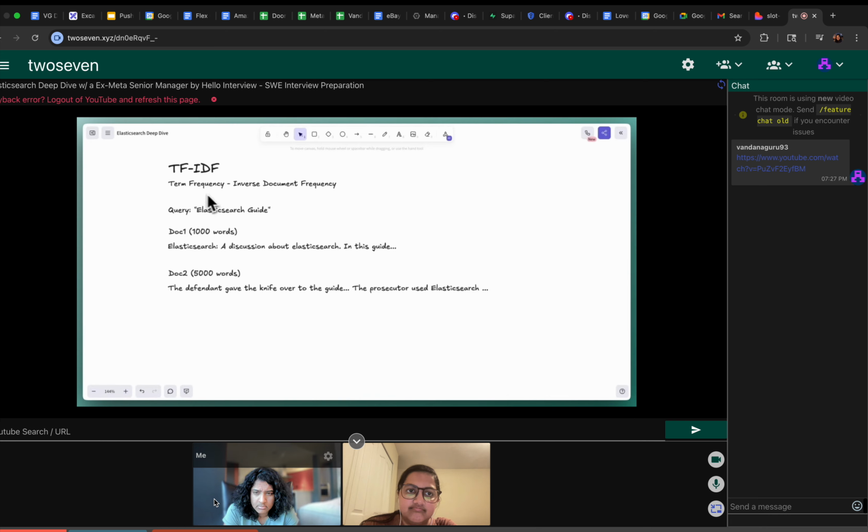First, the most relevant document probably contains my term more frequently. If I'm searching for Elasticsearch, I want it to mention Elasticsearch a lot. The second thing is I'm going to favor those words that don't appear very frequently across all my documents.